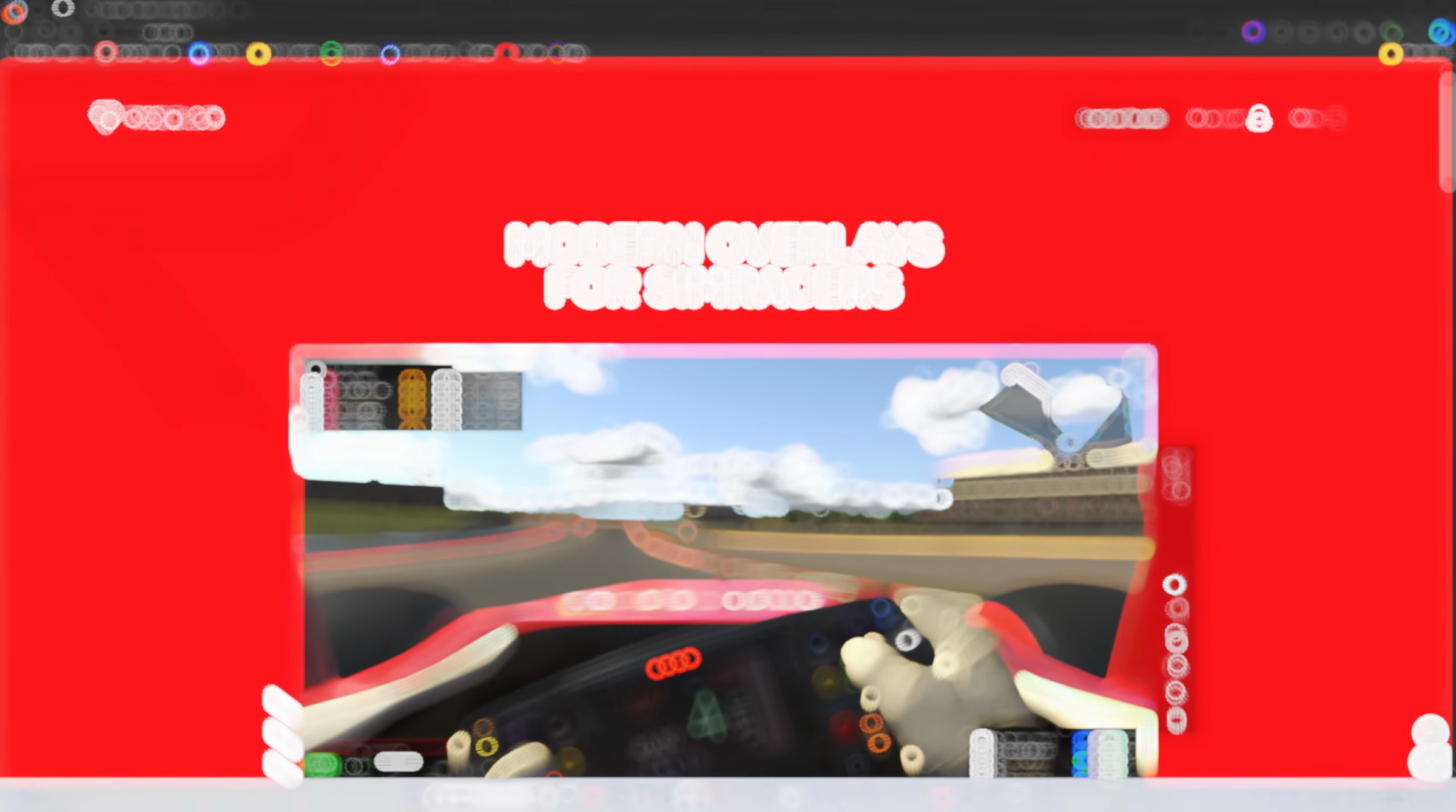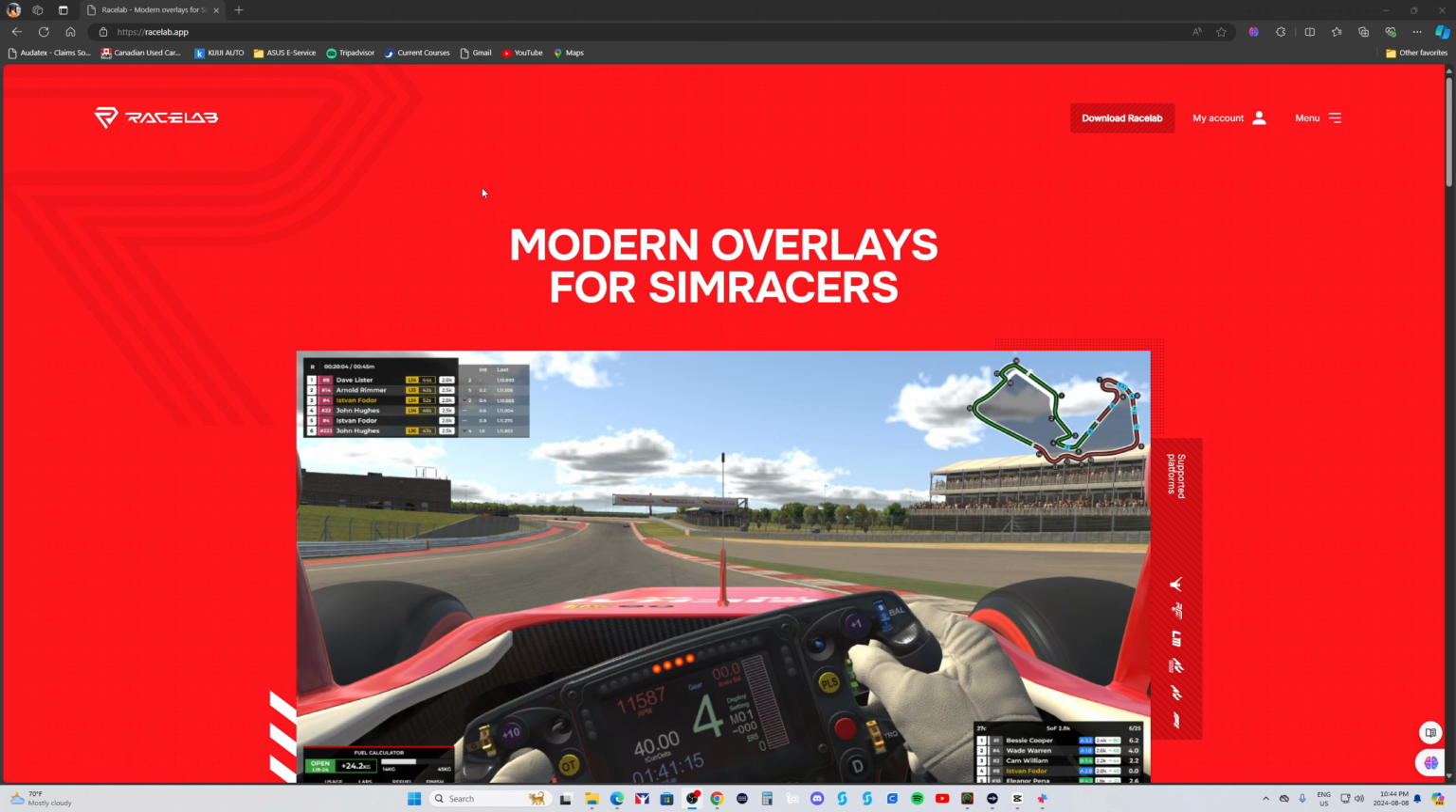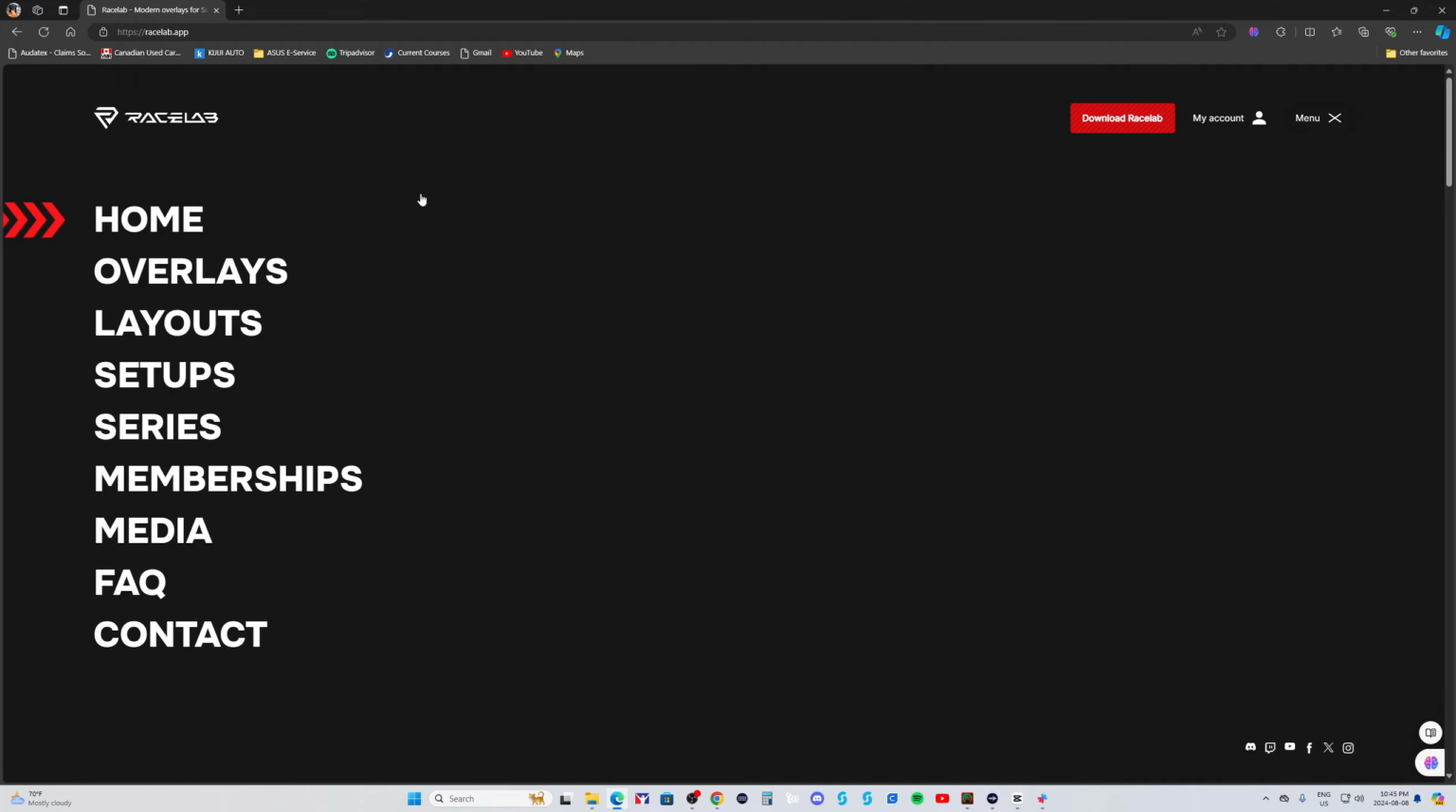Okay, so let's take a look at Race Labs. This is the page you'll see, the home landing page when you get to the website. So it brings it up here, and obviously the first thing you see here is you can download the Race Labs app. But let's go to the menu here first. See what we have here.